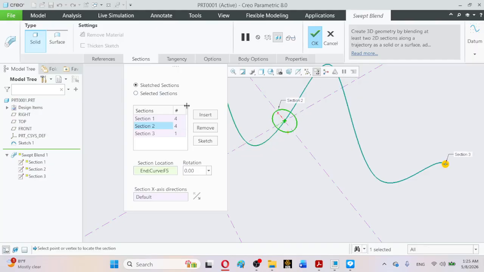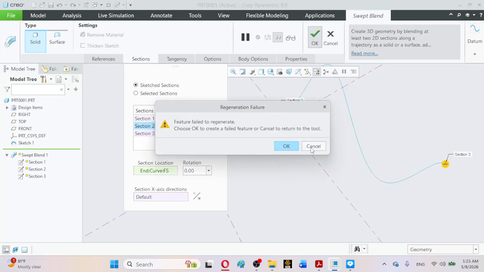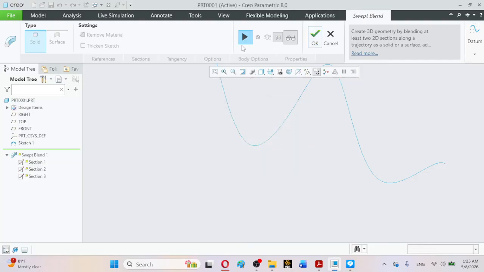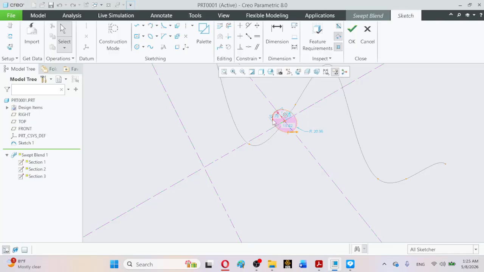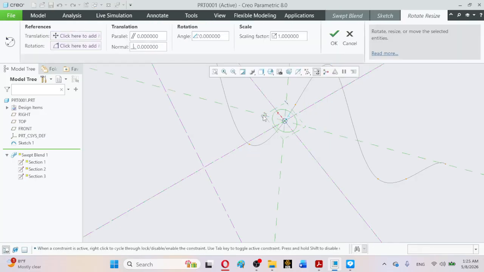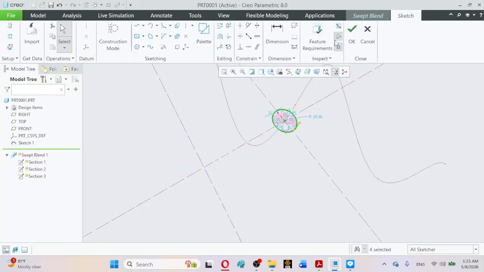Again the command has actually failed, because if you click on OK, it is still giving an issue. So again click on hit here, and again, for example, try to undersize it, or you can use the rotate option. For example, here it is just hit and trial.